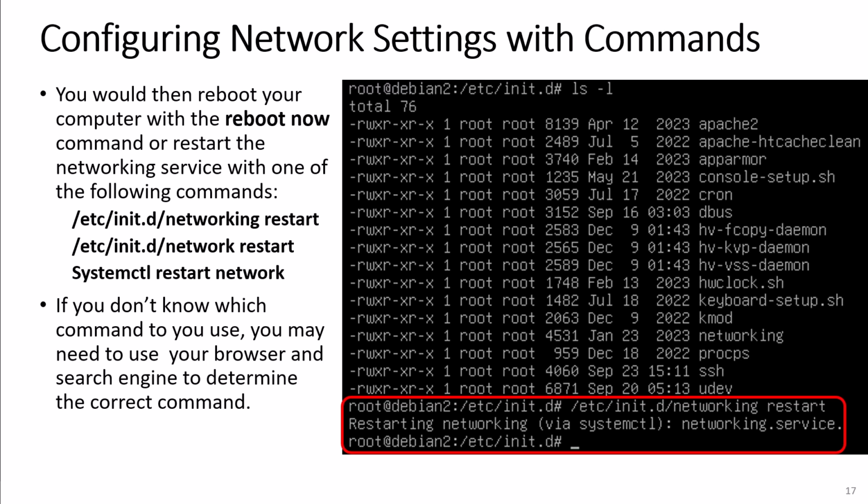/etc/init.d/networking restart, /etc/init.d/network restart, or systemctl restart network. If you don't know which command to use, you may need to use your browser and search engine to determine the correct command.